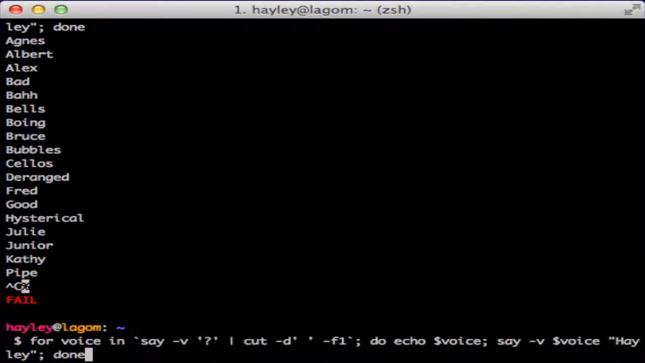So let's look at it again. For voice in, and so on. That was helpful, wasn't it? Do that. And by the way, I'm just using the up arrow, if you're not familiar with the terminal. That's how you get the last command.